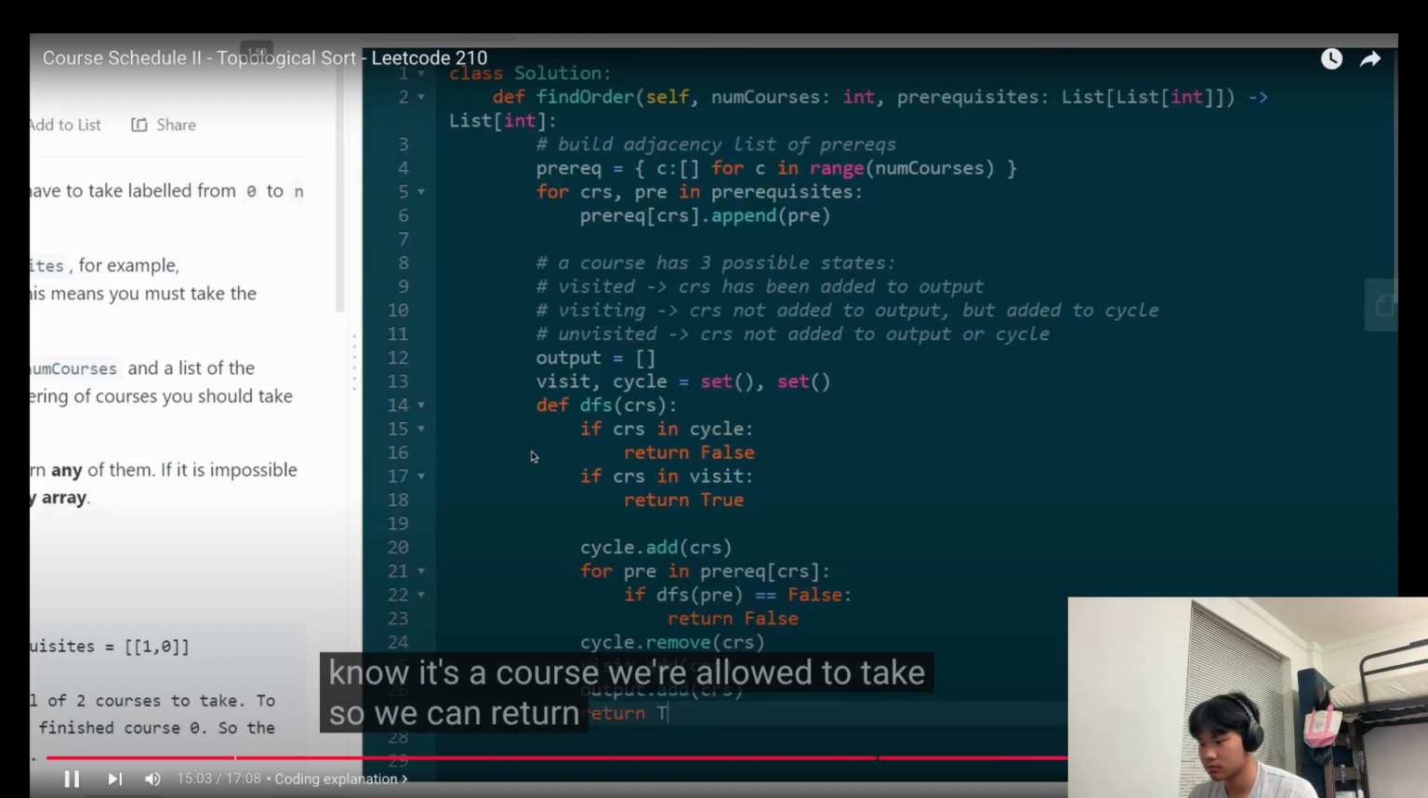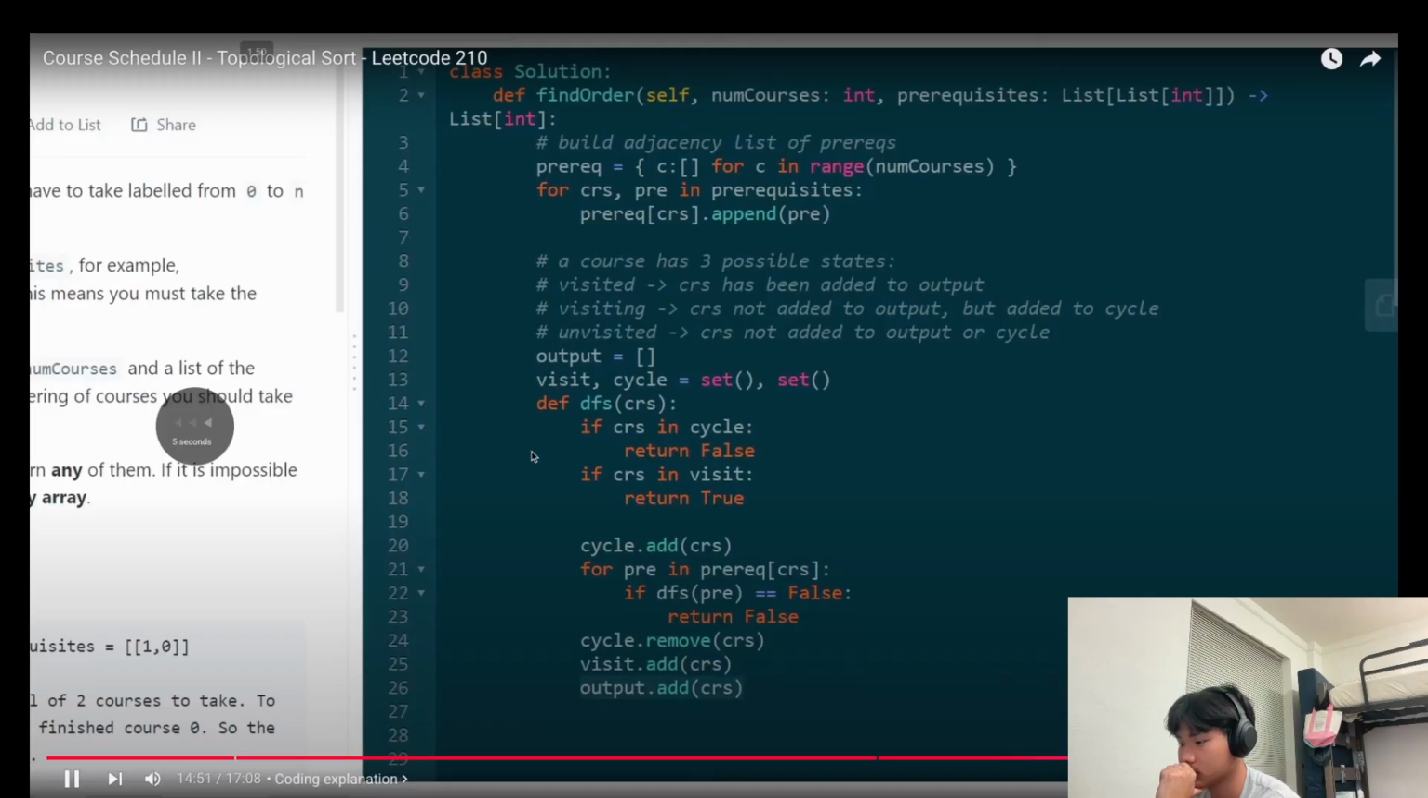So we can return true, not false. We're going to return true. Everything was fine with this course, so we add it to our output. Usually if we run DFS and we've already seen a node, then we just don't run it again on that. We only add a course after we've added its prerequisites.